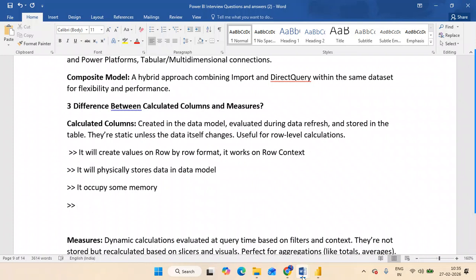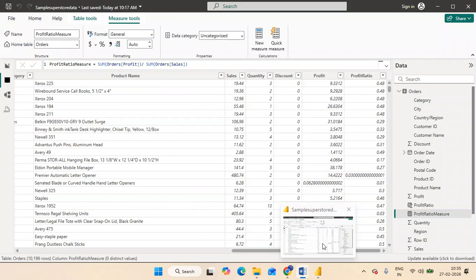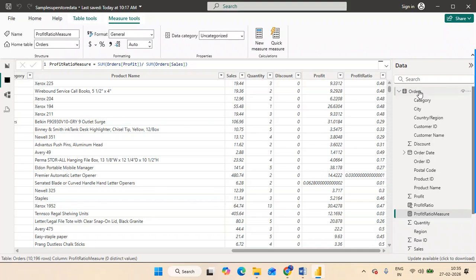So each and every time it has to calculate, it has to generate one value. But in a measure, it will quickly calculate that overall value directly. If you see how the measure works, it calculates at the overall column level or overall table level, right? Only a single value it will generate.